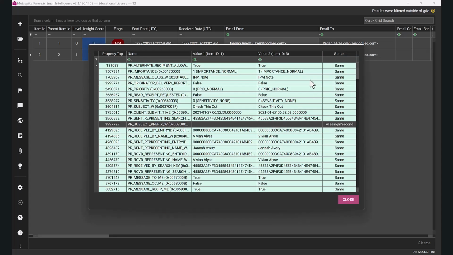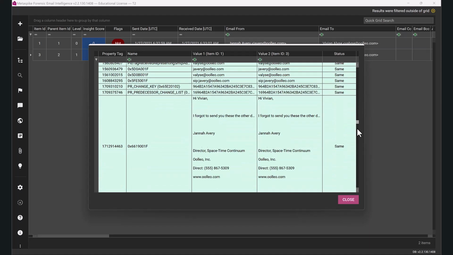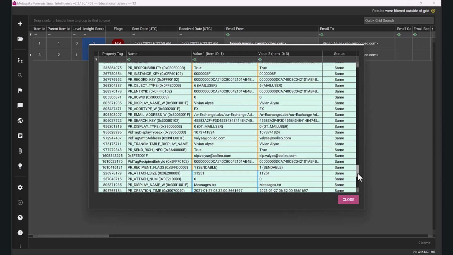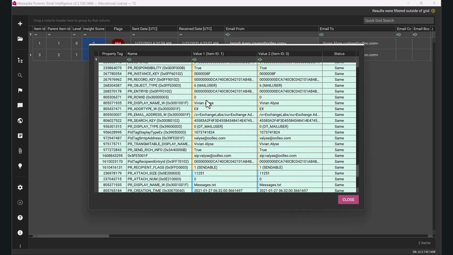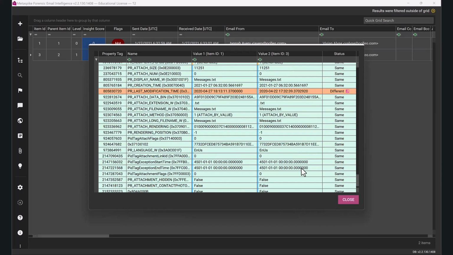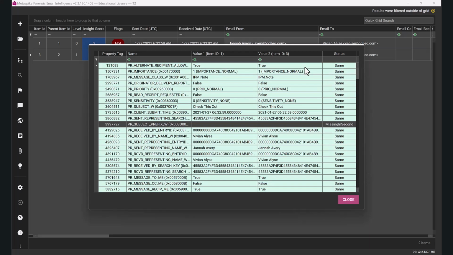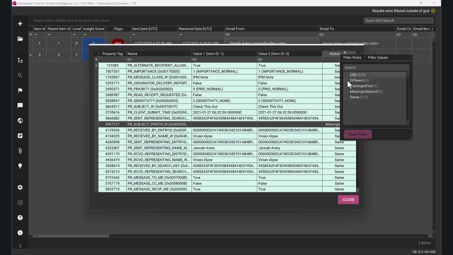This will open a new window where there's going to be a flattened view of all the mappy properties of both items side by side, and you will see that this also includes the recipient table and the attachments table. So these color-coded cells indicate groups of items from the same recipient table entry or same attachment table entry, and each line will have a status assigned to them. You can filter by the different statuses. For example, you can see just items that are different or missing in the first item, missing in the second item, or items that are the same.